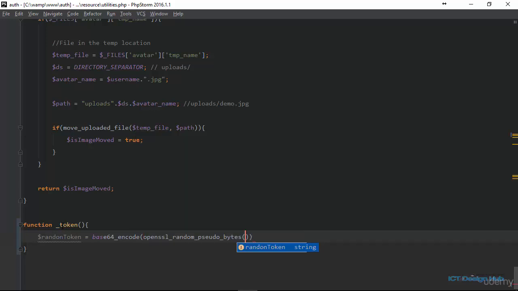So we're going to pass in the number of bytes. We can pass in 16 bytes, or we can make it even stronger by passing in 32 bytes. This is going to generate a random token for us. There are different ways that we can do this, but using openssl_random_pseudo_bytes is a more secure way to do this. And we are using the base64_encode function here to ensure that the token generated by openssl_random_pseudo_bytes does not break our application.